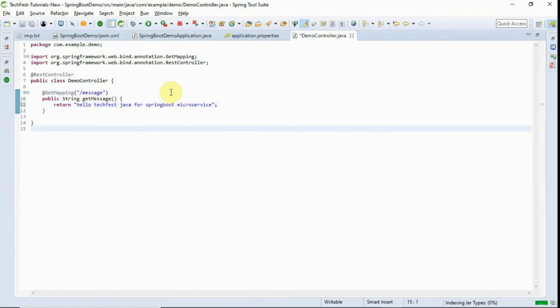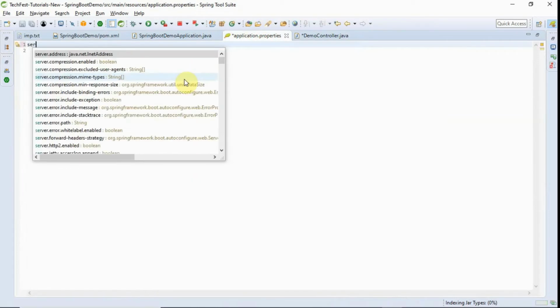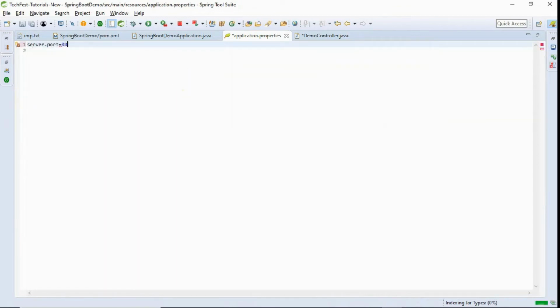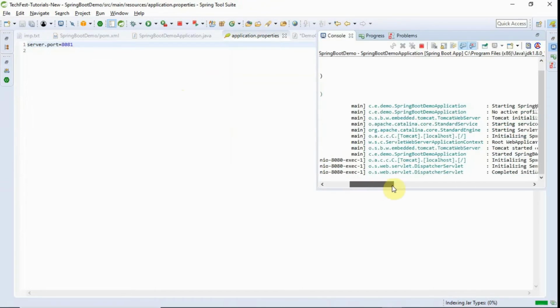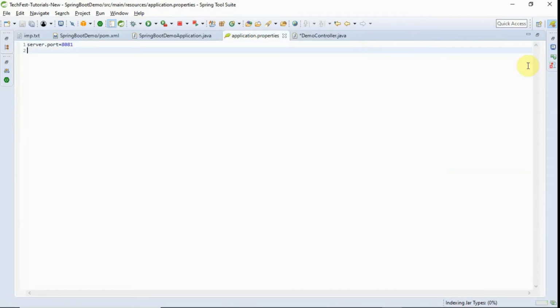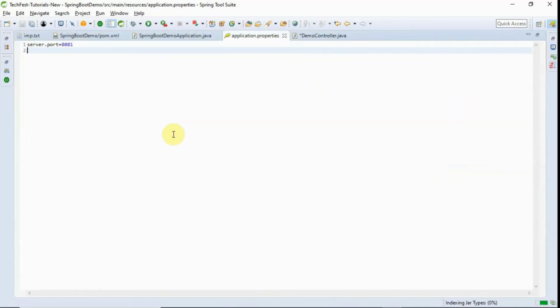Now I'm going to define one property called server.port, and I'm giving the port as 8081 this time. Currently, at which port is this service running? This service is running on port number 8080. As you can see, Tomcat started on port number 8080. Now I have defined this port number as 8081 in the property file, and I am going to run this service again. Let's see at which port Tomcat will start.